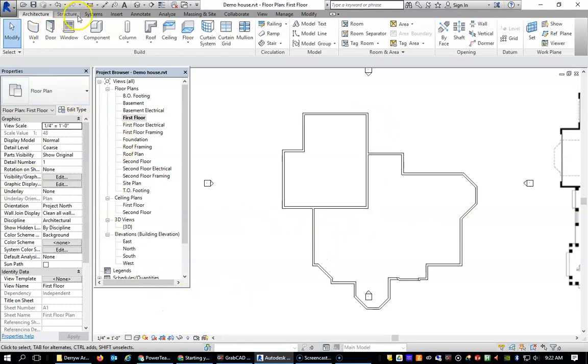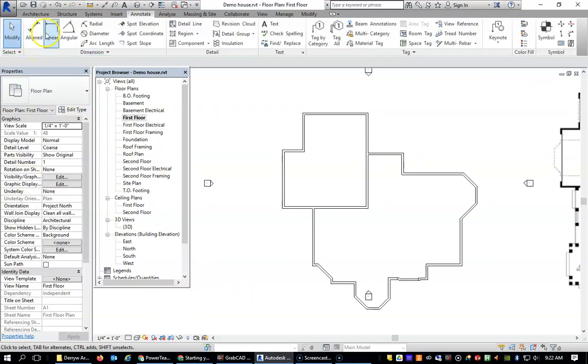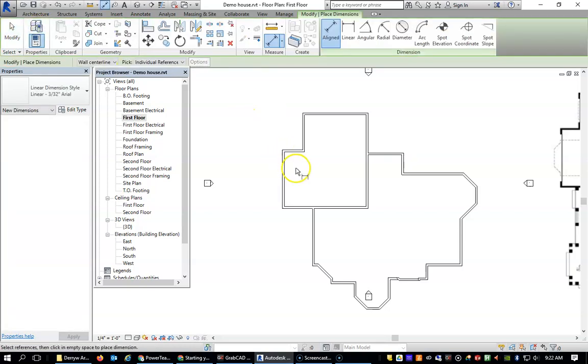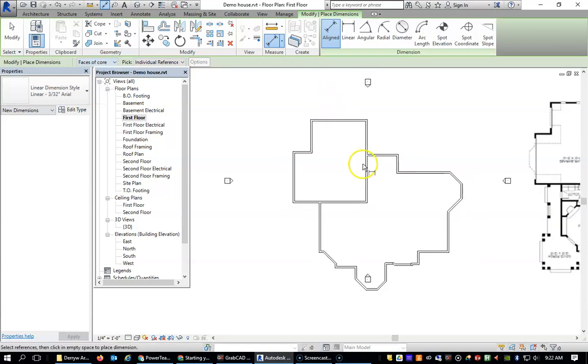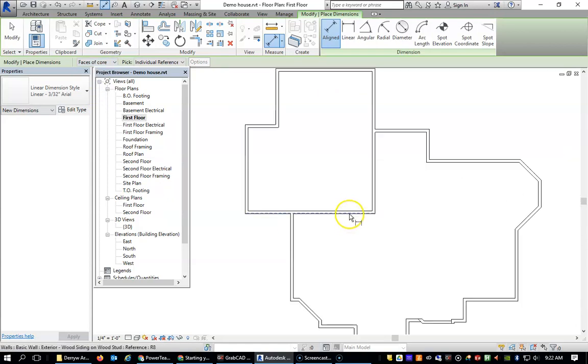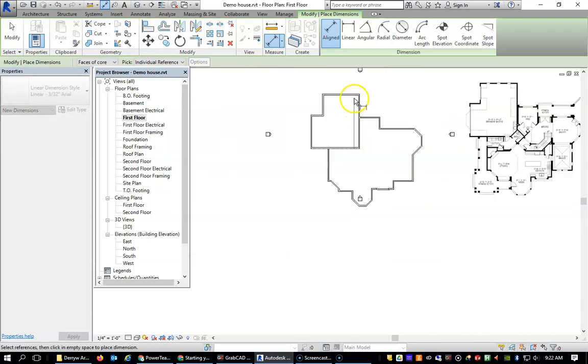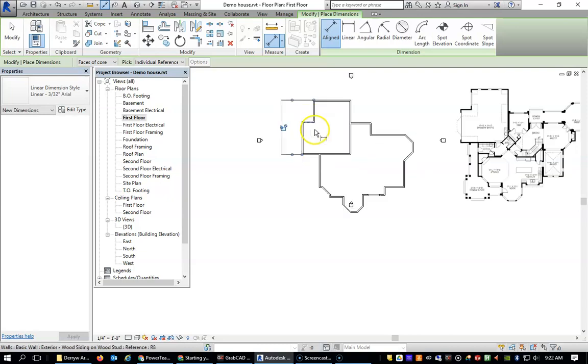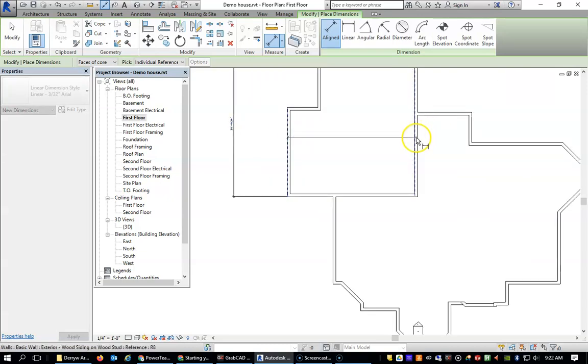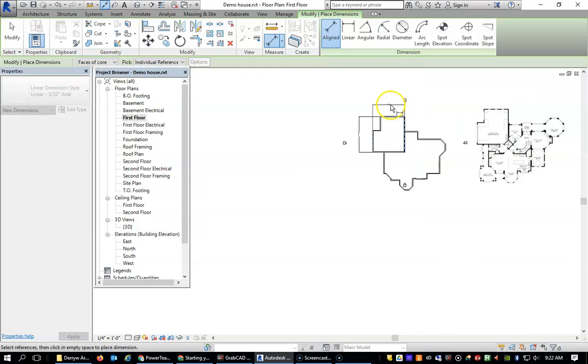So I'm going to go up to Annotate, and I want an aligned dimension, and I want to put a dimension from the exterior face. Remember, faces of the core. Notice that I can pick the interior face or exterior face. Exterior face to exterior face. I'm going to throw a dimension in there, pull it out here, and I'm going to do the same thing for here and put it out here.